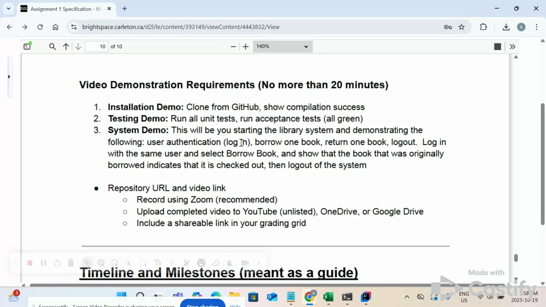So for clarification reasons in this system demo, the way I understood it was that he will be borrowing one book which he will be keeping, he will borrow a second book, which he will then return, then log out.